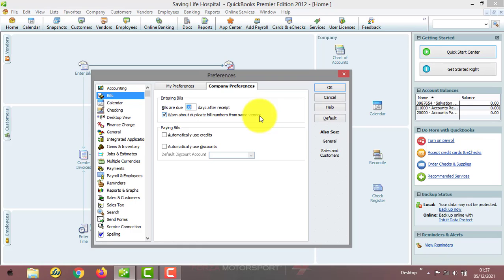Vendors might send bills that have duplicate numbers, so QuickBooks will notify the user, and it's the duty of the user to notify the vendor to make that correction. Payment bills automatically use credit. You can pay your bills using credit, you can pay your bills using discount. That is all about bills.